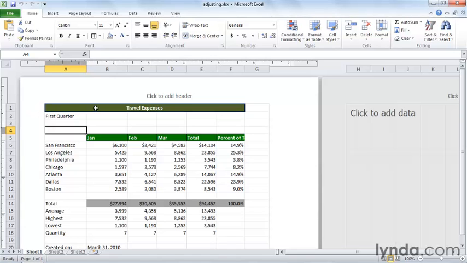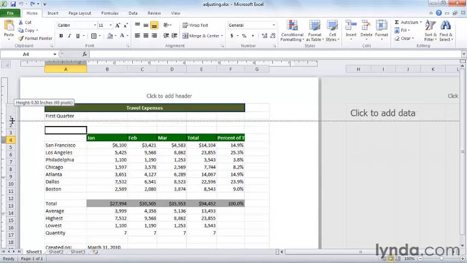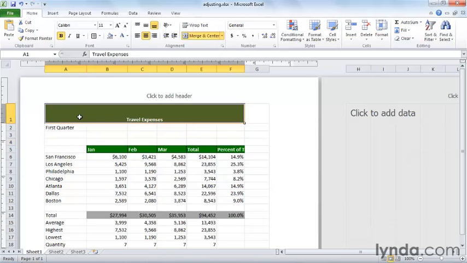Now, row 1, our report header, should be maybe a little taller. When your mouse becomes a two-headed arrow, it has to be on the border between the row 1 and row 2 header, and click and drag down to make the header a little taller. Click the header so it's selected, and it looks great, but it's down on the bottom. We want this to be vertically centered.